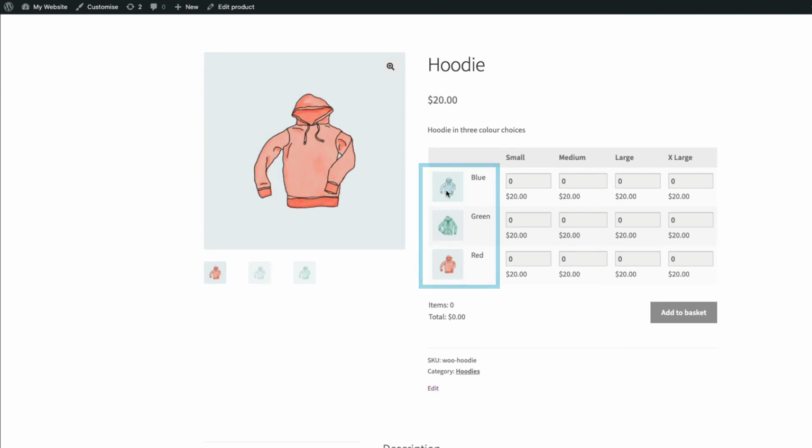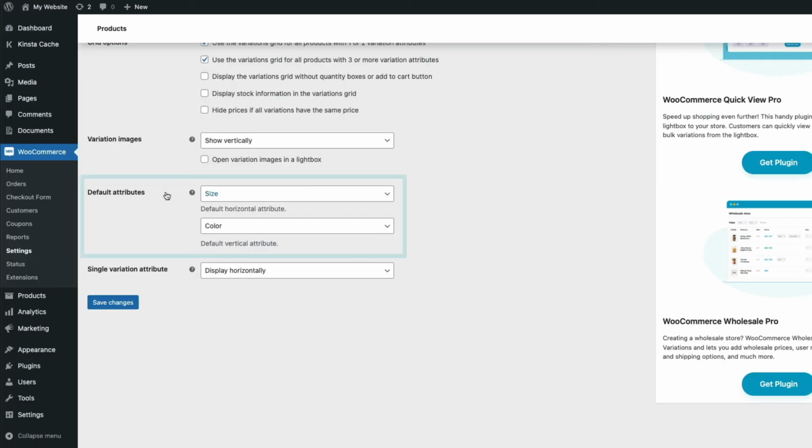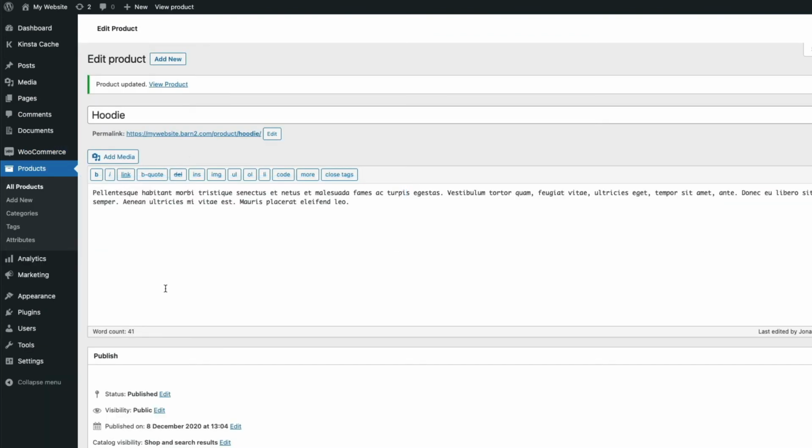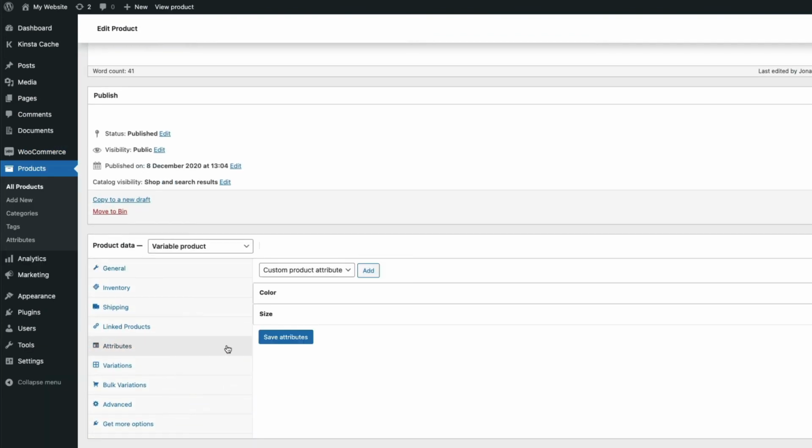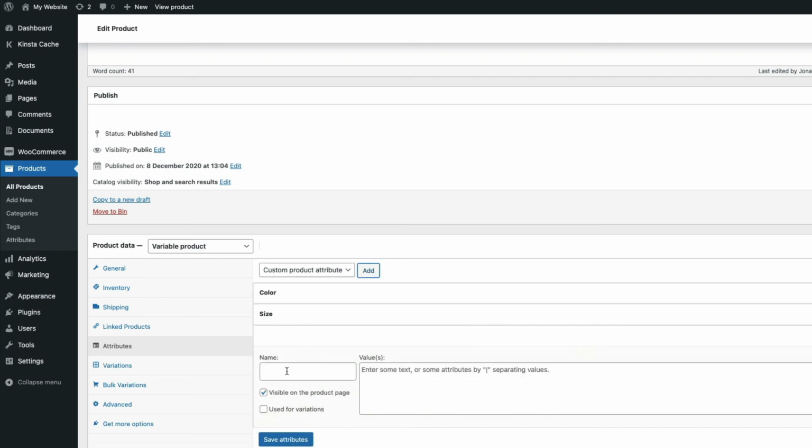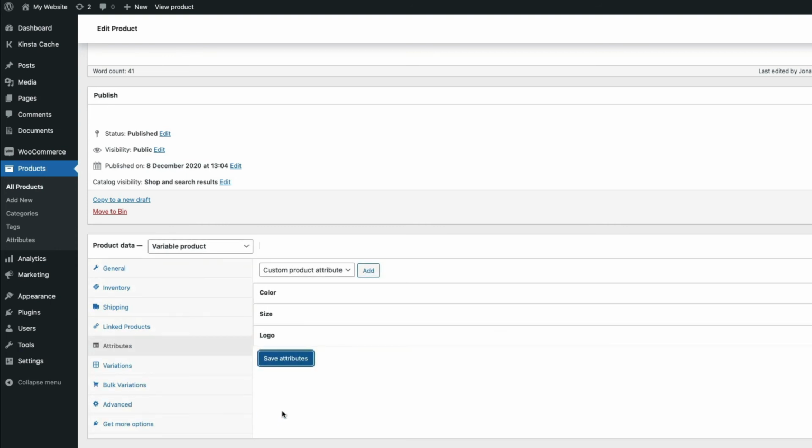Now, you're not restricted to two attributes either. You can add more attributes with variations, and they'll appear on the grid as drop-down boxes. Remember, in the settings, you can choose which two attributes are the default ones for the X and Y columns of your grid. So I could add one more attribute to my grid, go to Attributes, and then Add, and I'll add a logo option, and the variations just simply yes and no. And I'm going to tick Used for Variations, and then Save.